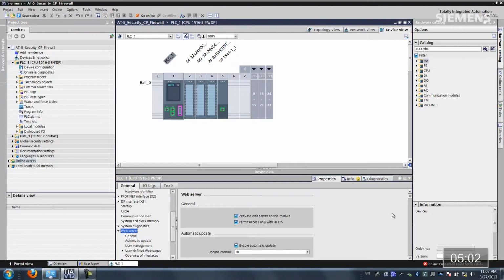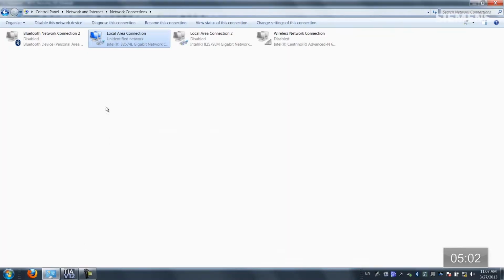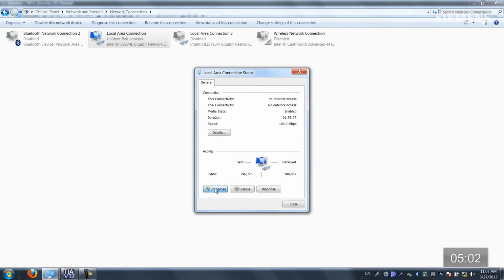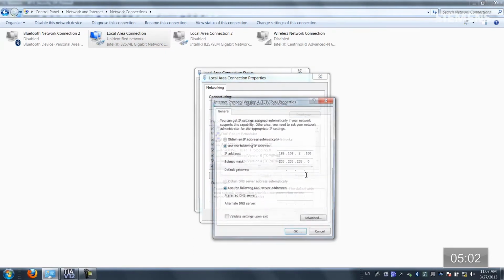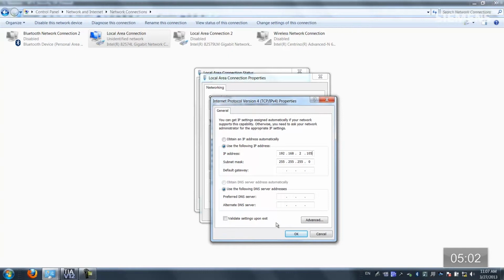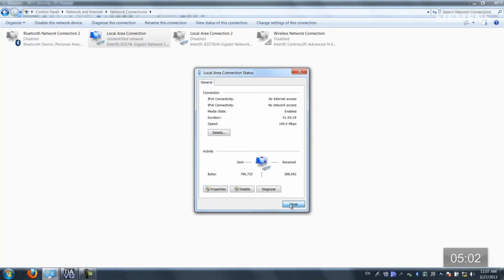How about actually proving how this works? What I'd like to do is come back to the PC here and change the IP address. Go to Properties for this network card. And the correct IP address according to the rules for the firewall is 192.168.2.100. Let's change it to 105. Let's click OK. Accept this.